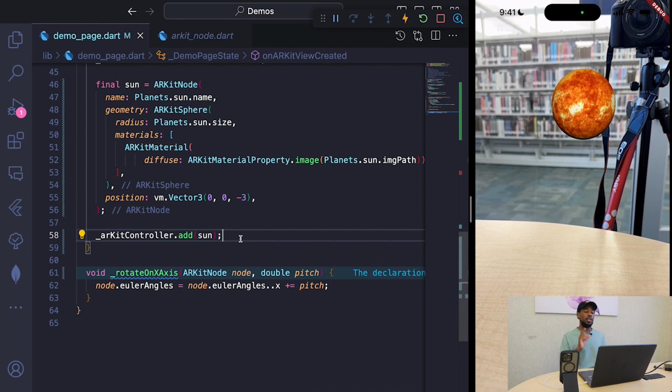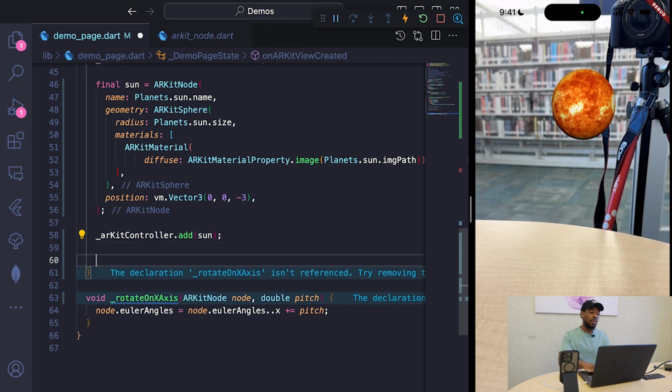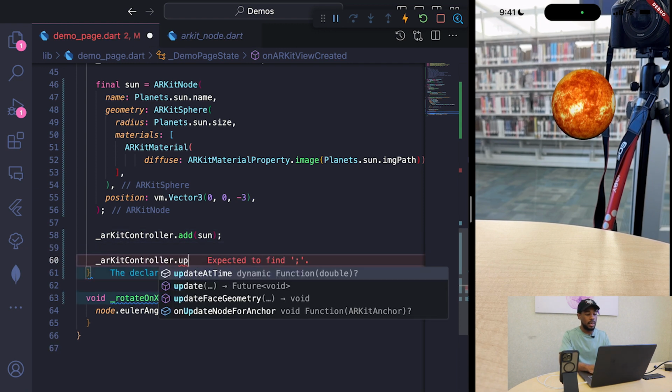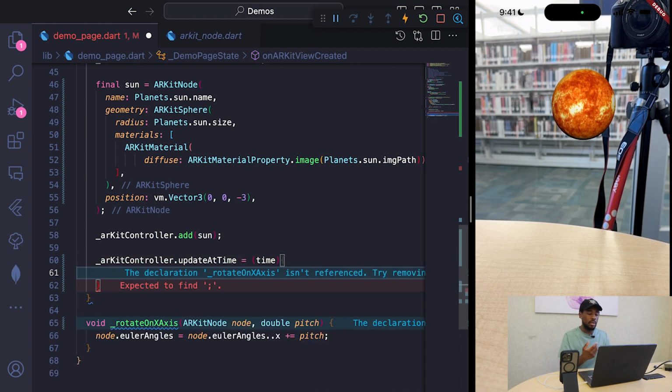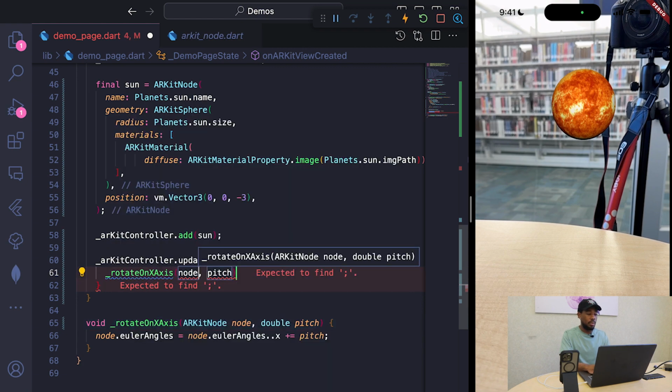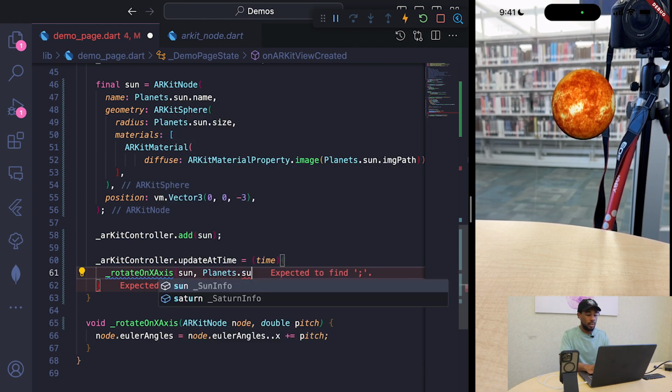And then since this method is rotating on the x-axis, we need to call it for every frame of the app. So there's a method or a callback on the ARKitController called update at time. That gives us a time. I assume that time represents the time that this frame was called, but we don't need that variable. What we just want to be able to do is call the rotate on axis method, and we're going to pass in the sun, and the speed will be planets.sun.spin speed.